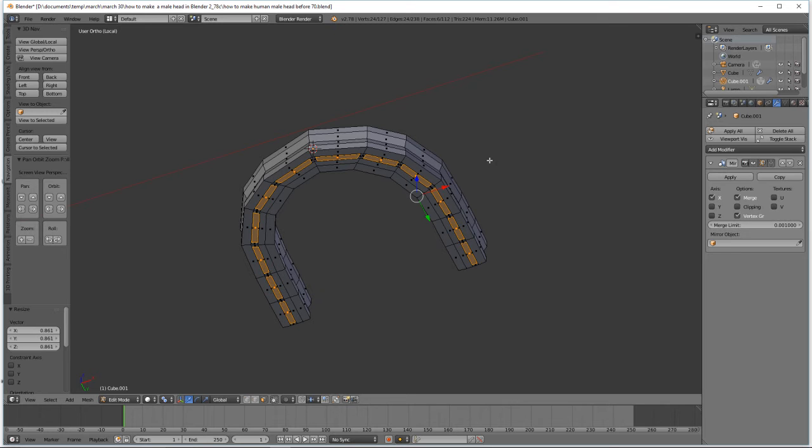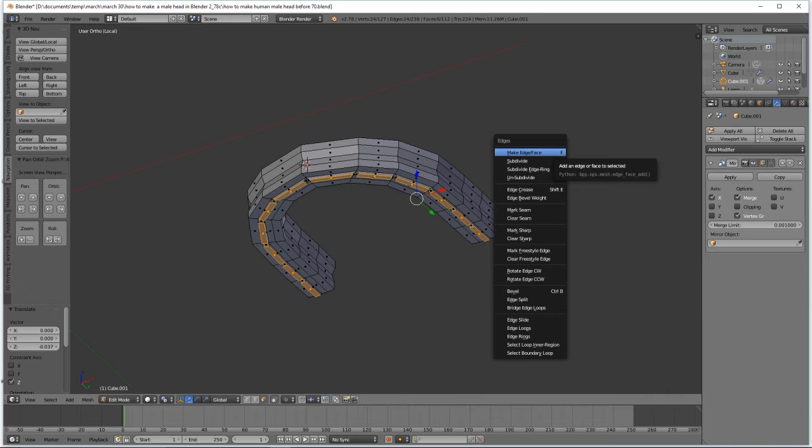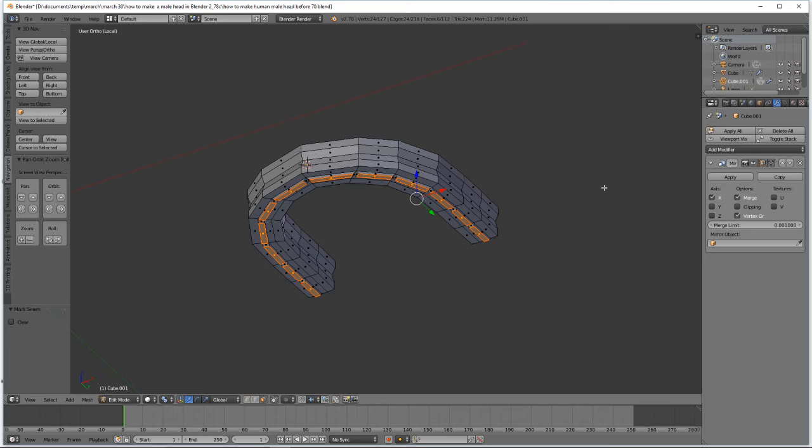That is good. I'm going to hold the middle mouse button to get a little bit better of a 3D view. I'm going to take this manipulator and push down a little like that. While we have these faces selected, we're going to hold Control, and then while holding Control, press E. This brings up our edges menu. We're then going to select Mark Seam.